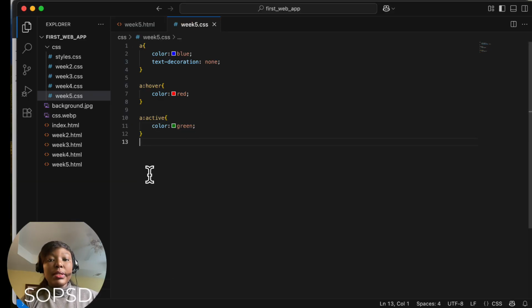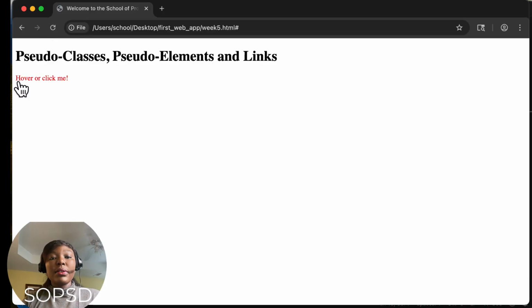We're going to go into more detail about the order of specifying these when we look at links. When I refresh this, we've changed the color. It's constantly blue. When we hover, it is red, and when we click on it, it is green. So you can see we have the style applied.